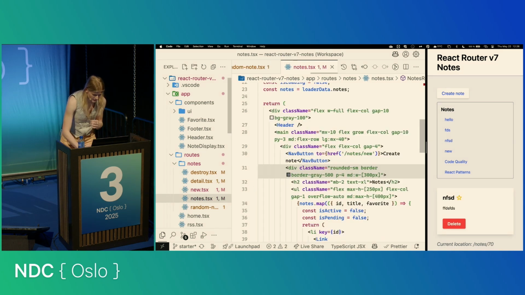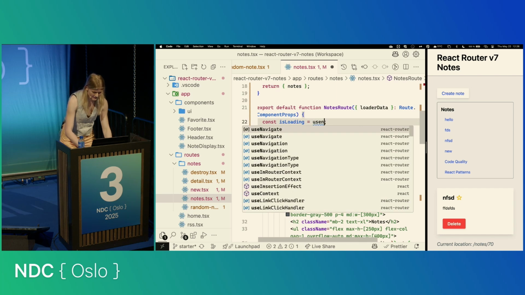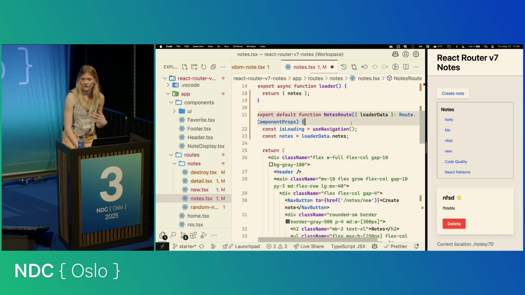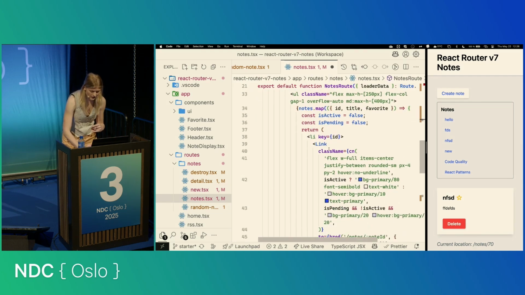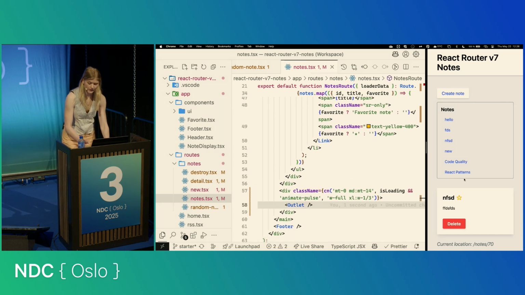We'll go to the notes list and use the useNavigation hook from the browser part of React Router. If the state is loading, we get this isLoading variable. It's being used here to do a pulsing animation around the child route. So you see it's just doing this fade. At least we know something happened, that the content is stale.